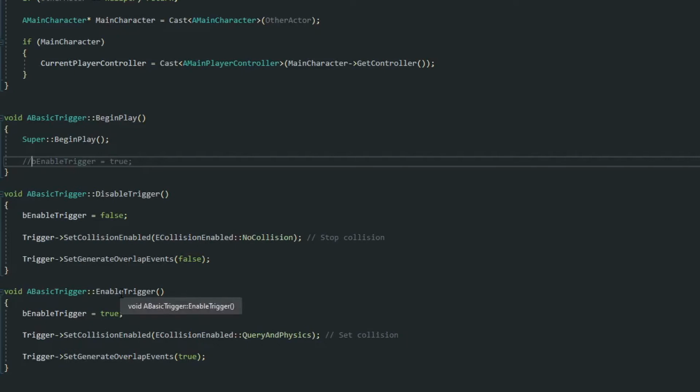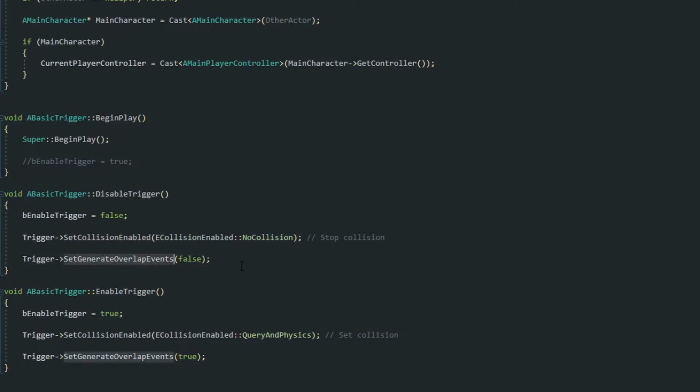Then we have enable trigger and disable trigger. It's nothing else than a public function that says, okay, disable the trigger and disable the collision and overlap events. This is useful when you want to stop the trigger completely, and after you use the trigger for the first time, we don't want that trigger to work anymore in the game.